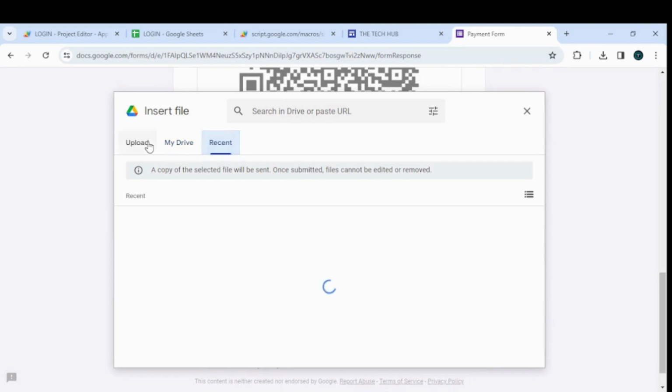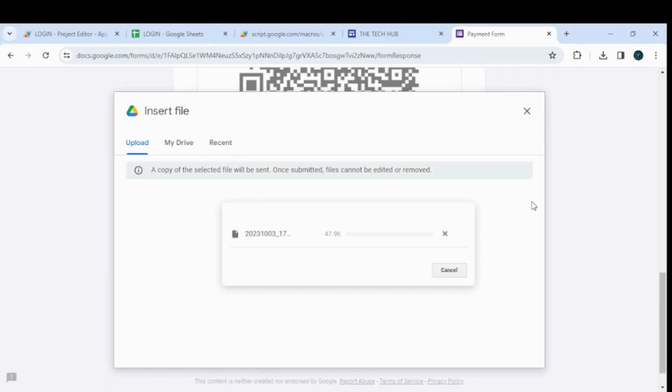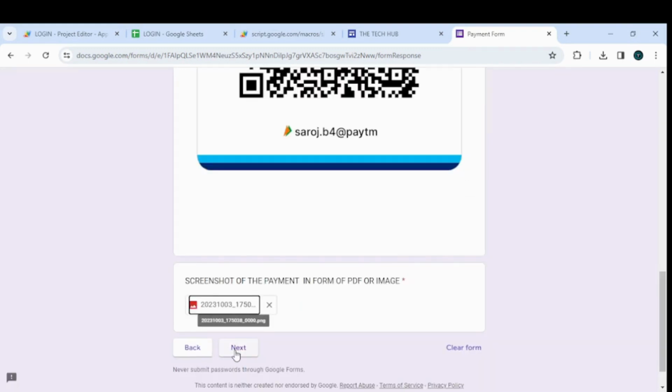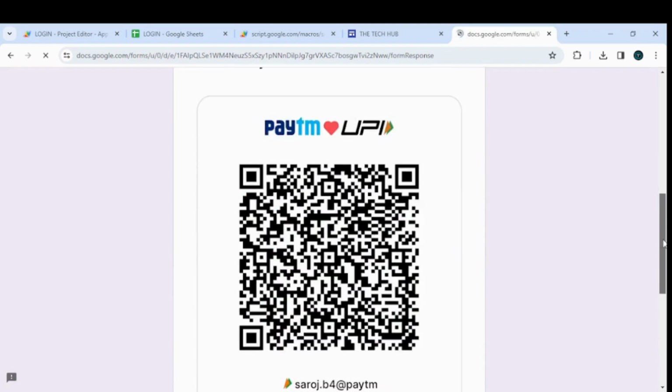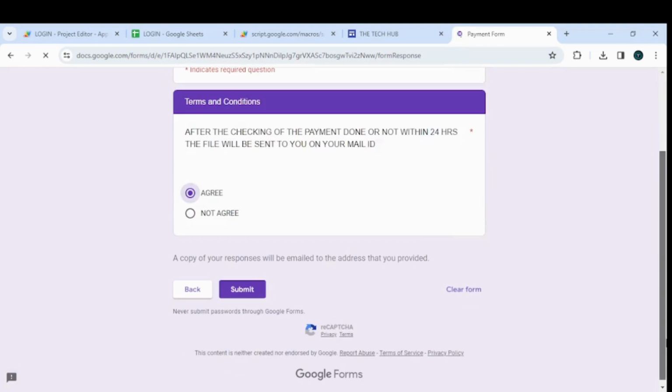So we will upload something from my desktop only, anything. Then it will upload. Okay, click on next. Read this. After checking the payment, within 24 hours, the file will be sent to your email address. You will click on agree, submit.